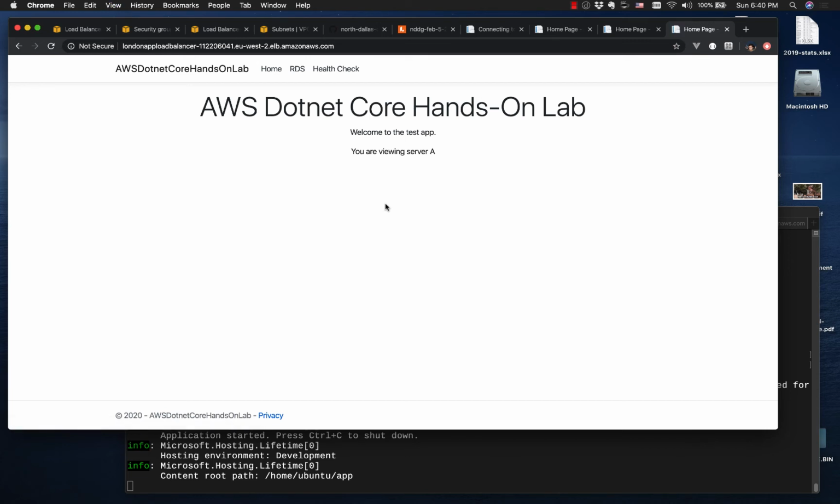Right now I'm refreshing and only getting server A. Let's see if our server's running. There's server A. This is to it directly. There's server B. It's running. That's interesting that it just keeps sending me to server A.